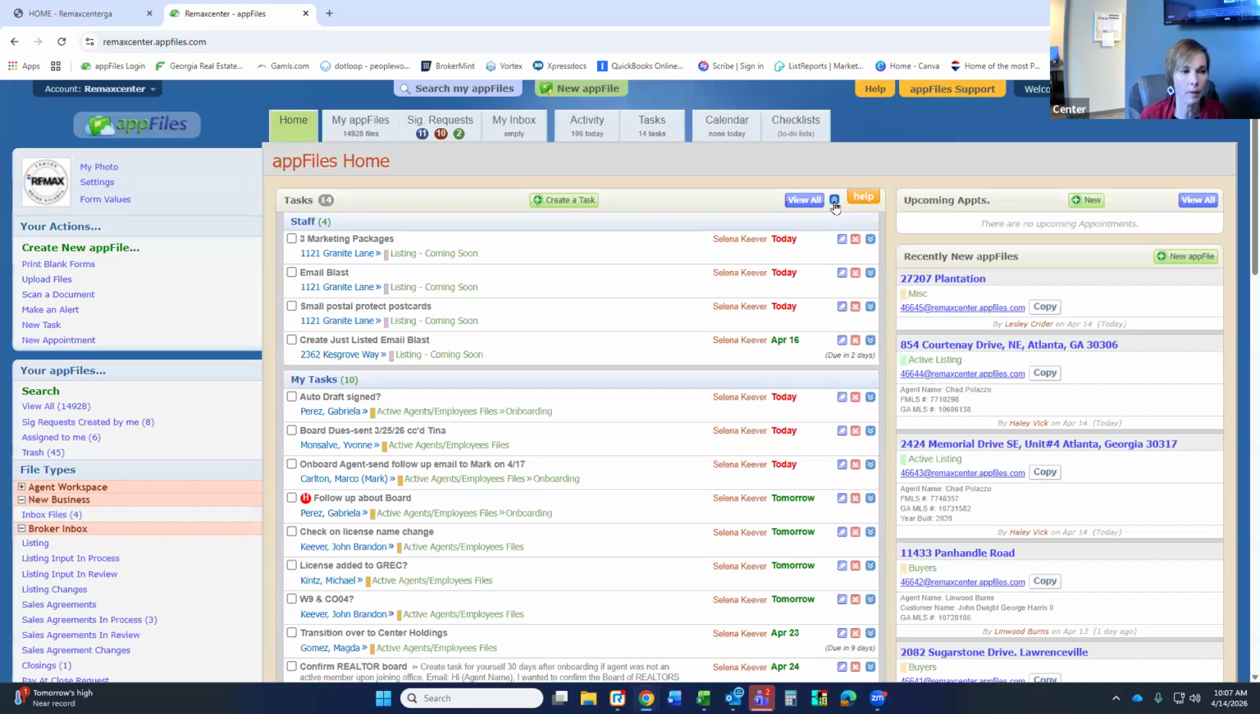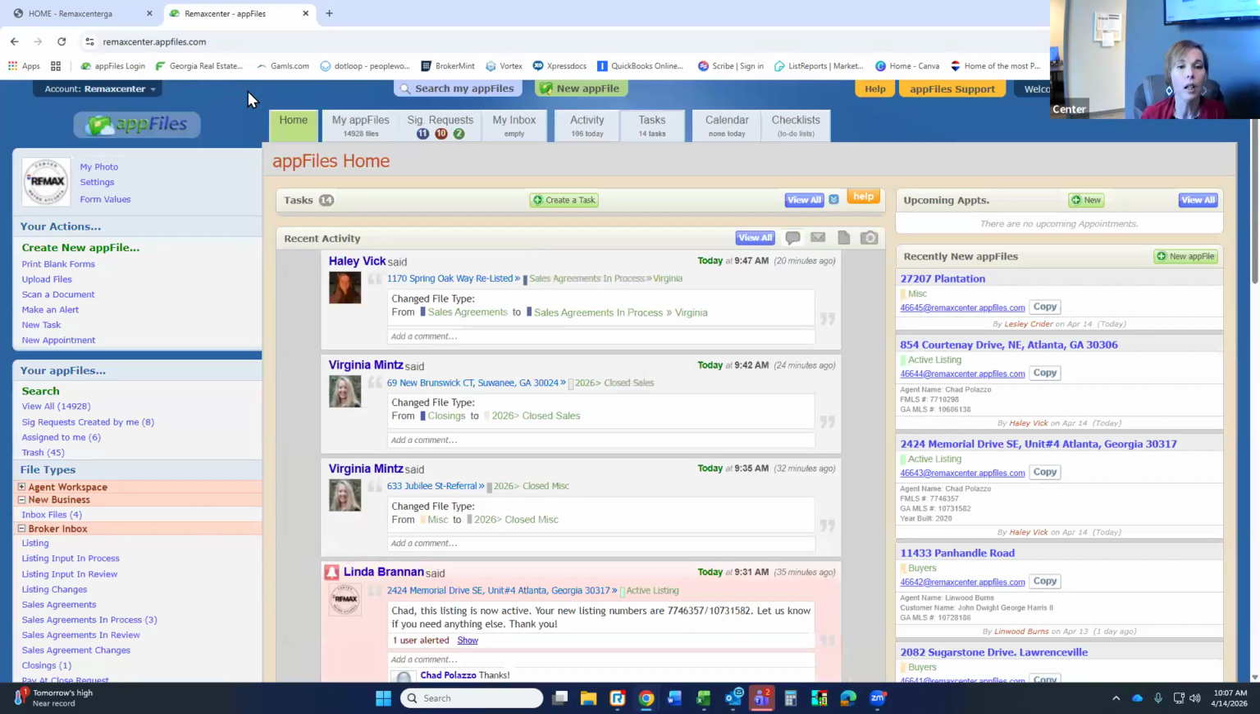Okay, let me just collapse this so you don't have to see all of that. Okay, so my page is going to look a little bit different than yours because I have access to everybody's appFiles. But when you log in, what you're going to see here in the center is any activity related to your files in appFiles. Now, if you are not aware, the staff has already started creating appFiles for anything that you have in .loop. So you may start to see notifications come through because we are processing things in appFiles as well.